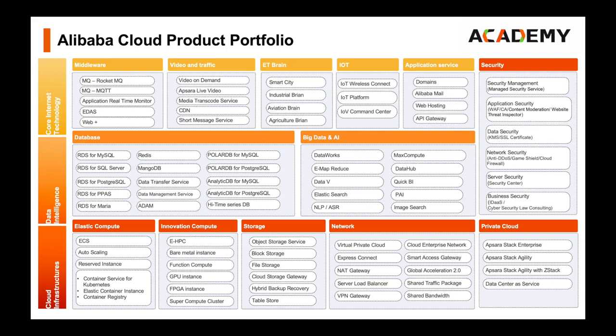Let's first take a look at the Alibaba Cloud portfolio. Alibaba Cloud offers a wide variety of services in big data and AI, databases, middleware, video processing, IoT, application services, security, even private cloud, but we'll mostly be focusing on IaaS, or infrastructure as a service, in this course, starting with elastic compute. Alibaba Cloud's elastic computing service is called ECS.